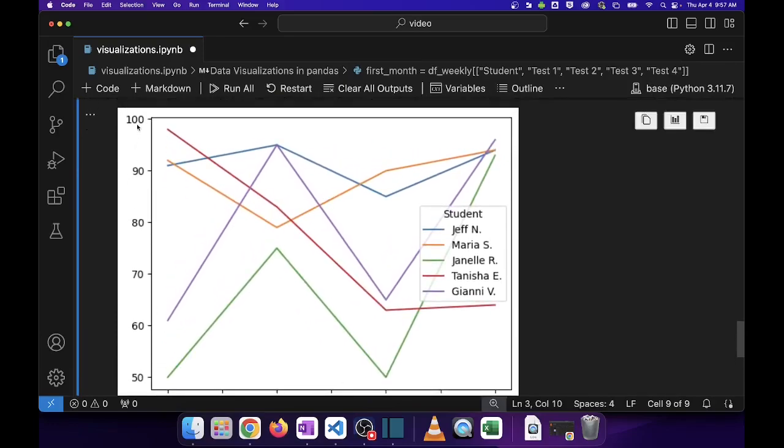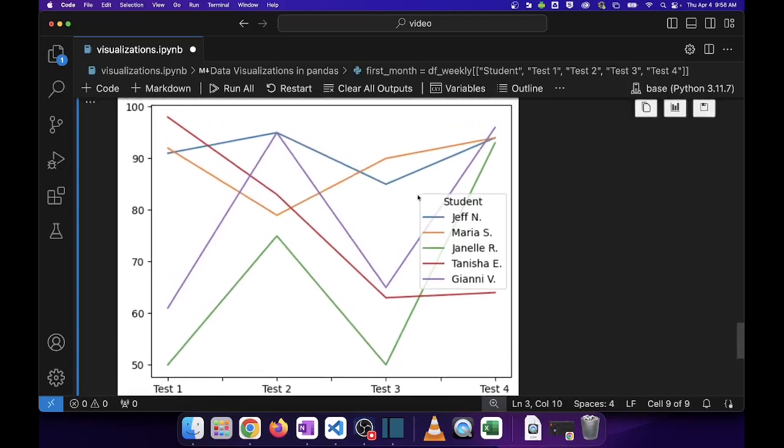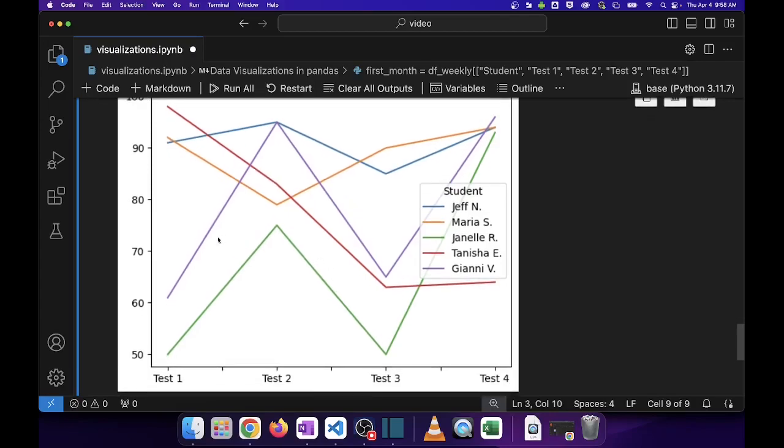Okay, so now I've got my grades showing on the left. I've got the test numbers running across the x-axis at the bottom, and then I've got these lines of different colors representing each student. So this is starting to be a little more coherent, a little more useful to me as a data analysis tool, right? Because I can trace the blue line and see how Jeff has done over time. I can see with the green line how Janelle has done. There's no very good pattern here because I just used random numbers for my data. But this would be a useful way to spot trends.